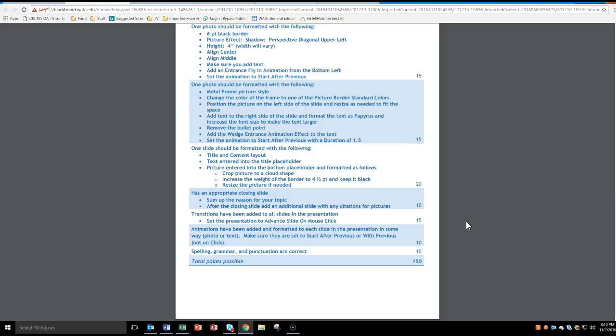Make sure you have transitions added to all of the slides, not just one. Make sure you add transitions to the entire presentation, and make sure you have animations in some way on the slides. Make sure your animations are set to start after previous or with previous. Do not set your animations to start on click. You will get counted off if it is on click. And then again, go back and check your spelling and grammar. Make sure that's all correct.